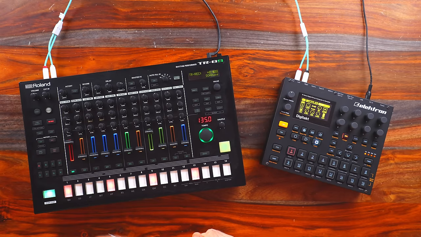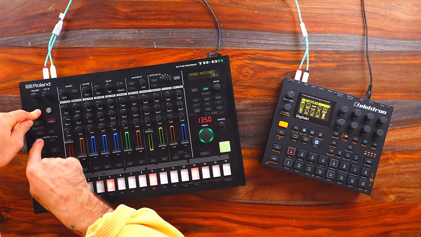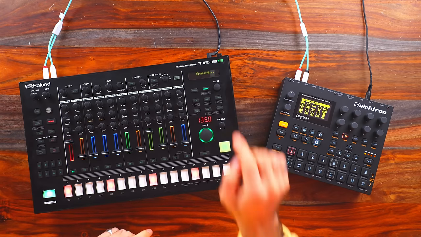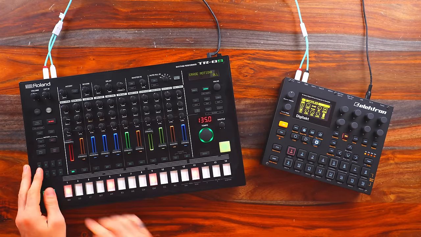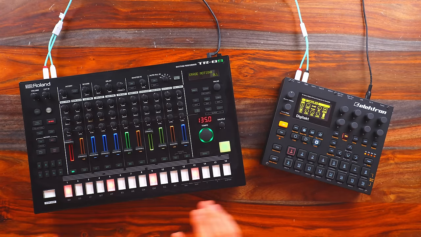You could also erase it really quickly. Shift on motion record, erase all, yes. We just spoke about sample space. In terms of step space, you have a lot more to work with because you have 8 variations per pattern.